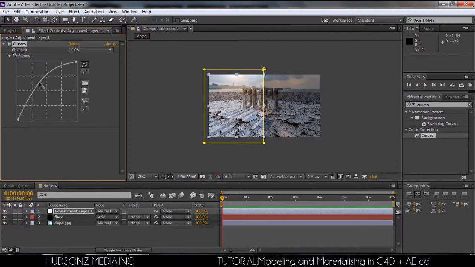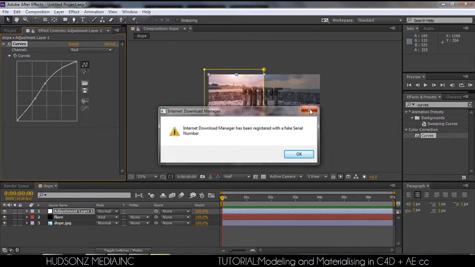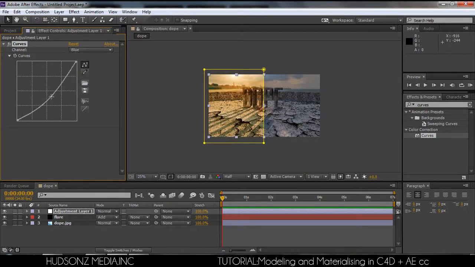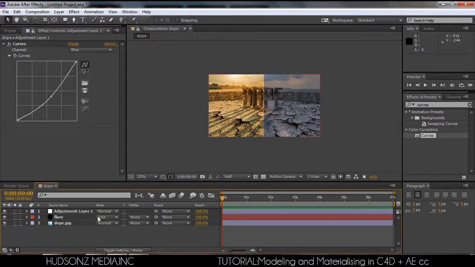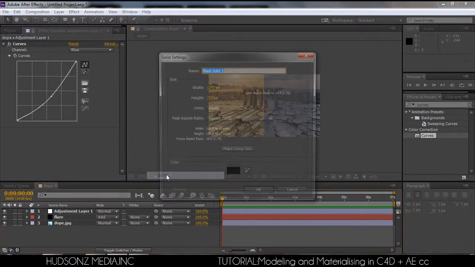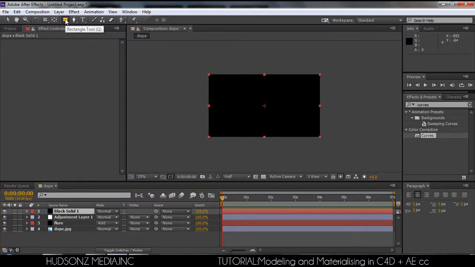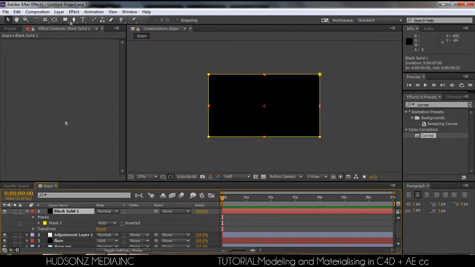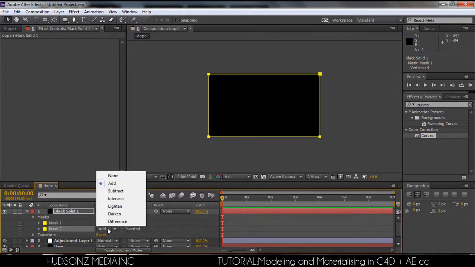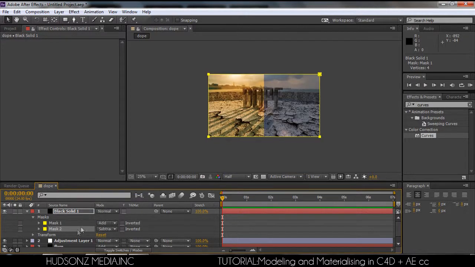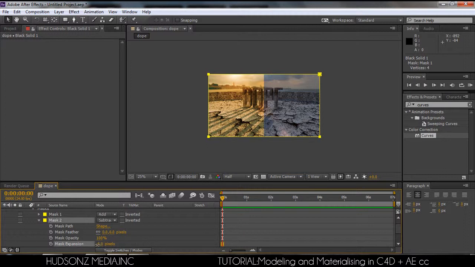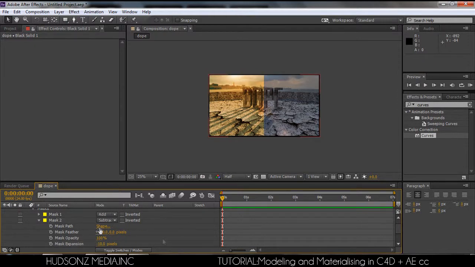So real quick, I'm going to add some brightness and contrast, and I'll put some red, and decrease some blue, so we've got some orange brownish look. So now what we want to do is put those lines. We'll double click on the rectangle tool after we've made a black solid, and we'll duplicate this mask by pressing Ctrl D, and on the second mask we'll set it to subtract, and the mask expansion to negative 10, I think. Yeah, that's enough.